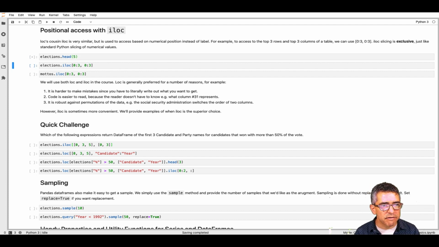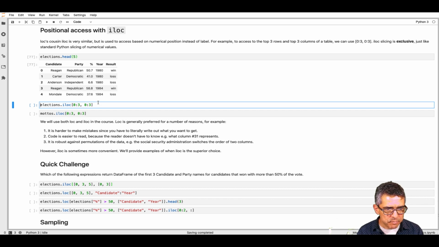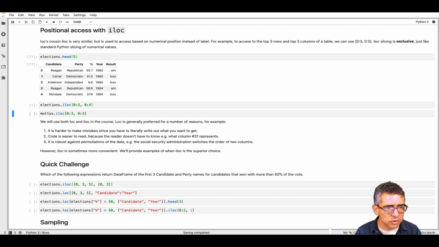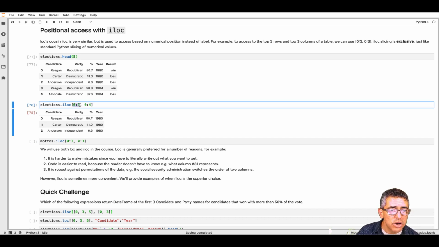So for example, if we look again at the structure of our elections table, let me change this so that there's a slight difference between the two. If we ask for a slice that goes from 0 to 3, this is going to be 0, 1, and 2 in the row dimension, and 0 to 4 is going to be 0, 1, 2, and 3. These are going to have 3 elements and 4 elements.